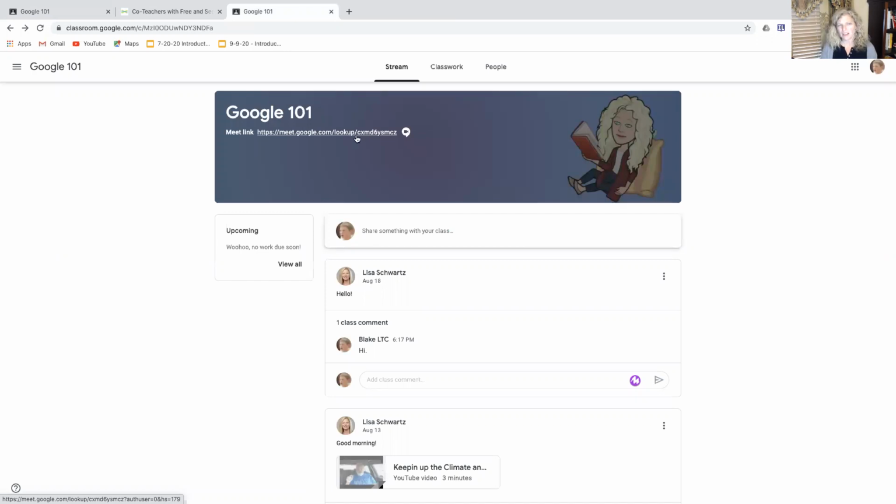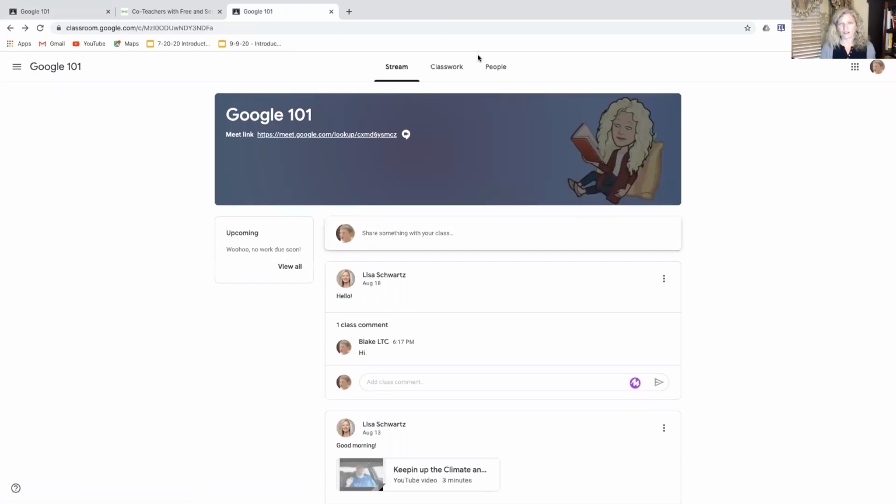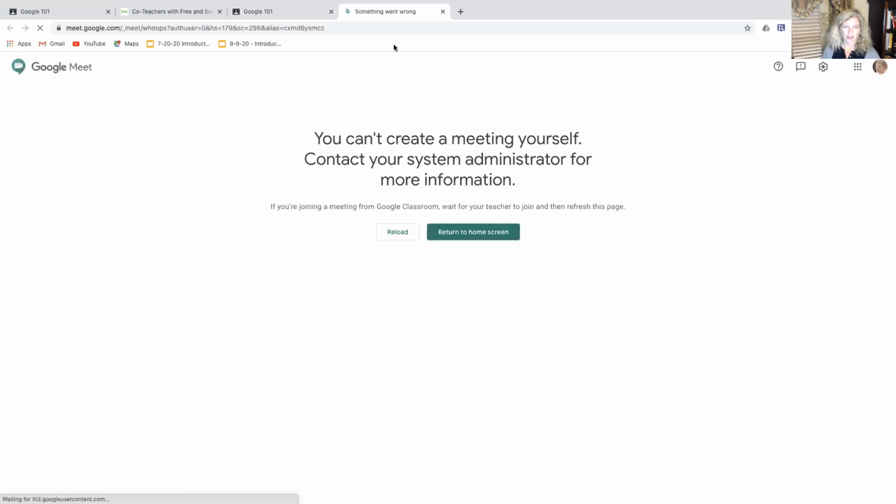But the Google Meet link is there. So if the child knows that every day at 10 a.m. they click on that to meet with their teacher, the link is there. The teacher doesn't have to do more work to provide that link. And again, until the teacher gets into that Google Meet link, the kids can't get in. They'll get that error message when I click on it, it says something went wrong. You can't create a meeting yourself. They'll get this message because the teacher's not in there.